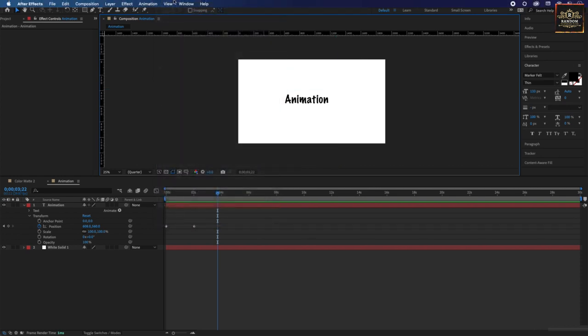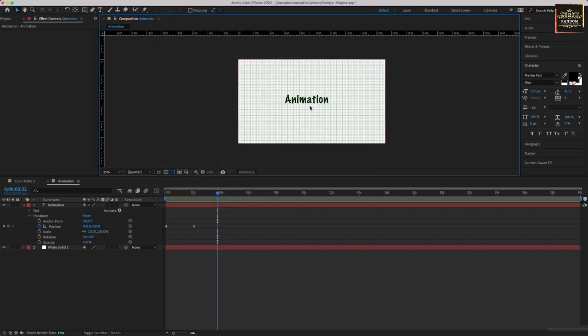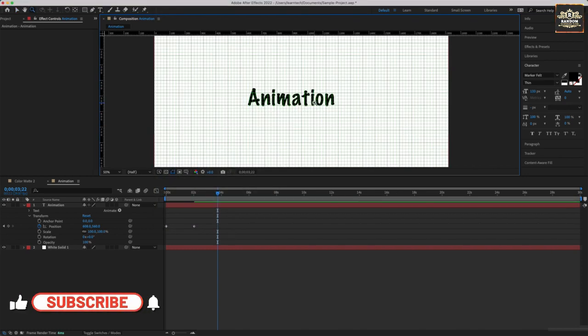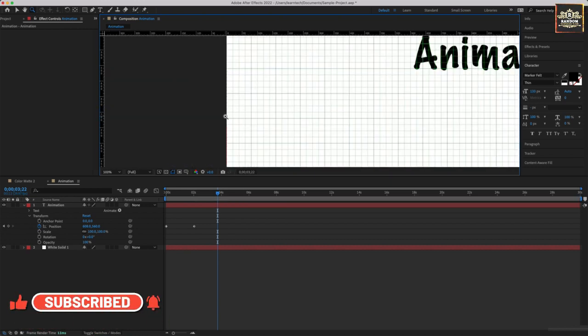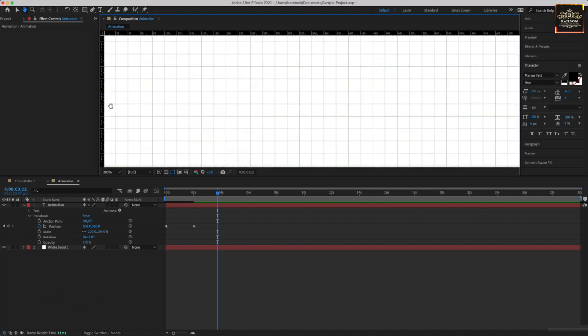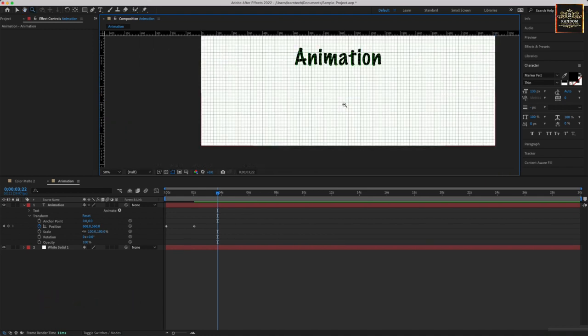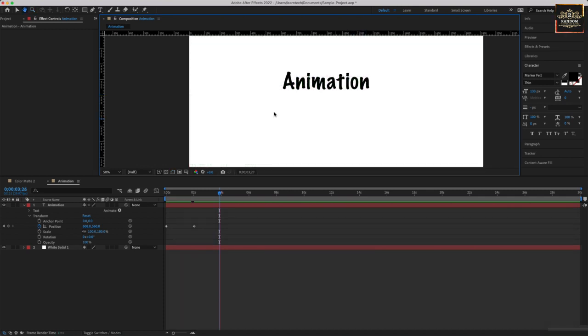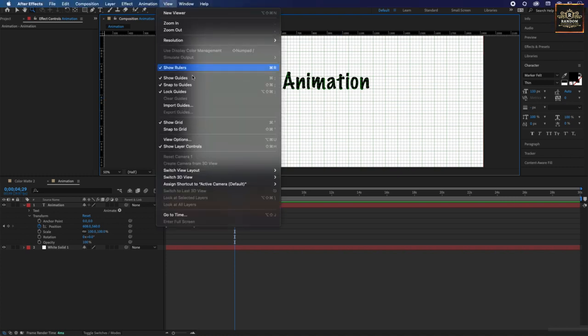I can lock the guides if I have any. Show the grid. Okay, and I'll zoom in. And with this, the cool thing about the grid is the grid will give you a pixel by pixel look of how you can center your items, your text, your graphics, all that stuff. Okay.